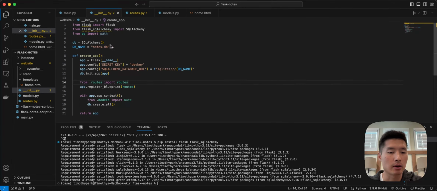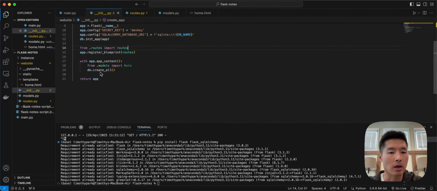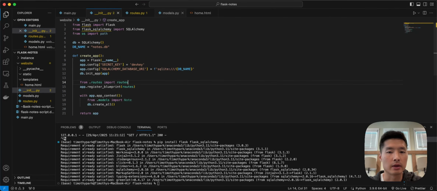DB equals SQL Alchemy. This initializes the DB object globally, so it can be used across your app. DB name equals notes.db. This is the name of your SQLite database file. Now let's get into the create app function. App equals Flask name. This creates an instance of the Flask web application.